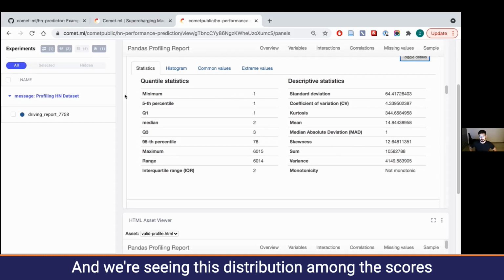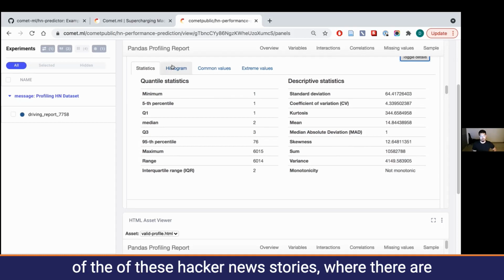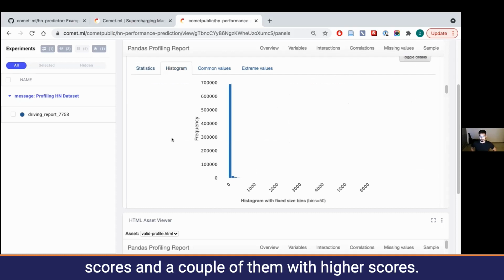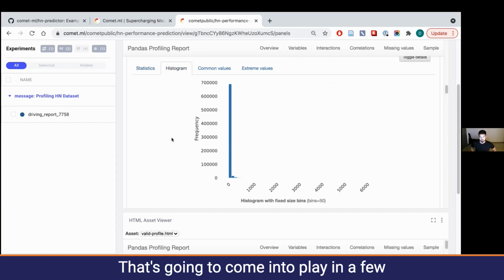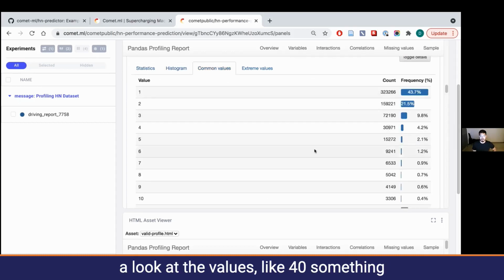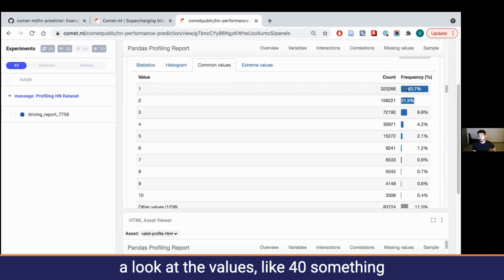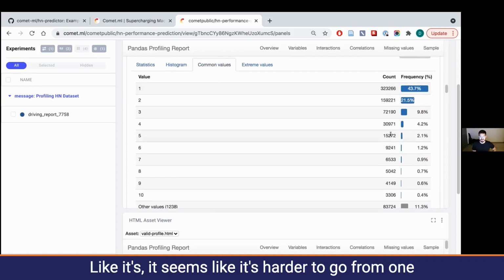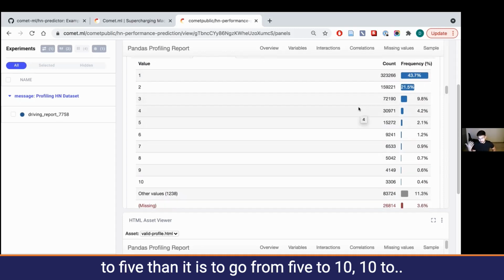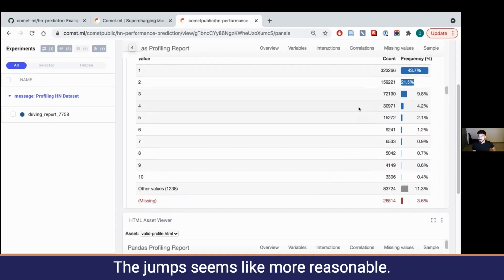And we're seeing this distribution among the scores of these Hacker News stories, where, for the most part, there are very many stories with very low scores and a couple of them with higher scores. That's going to come into play in a few minutes when we talk about how we want to model predicting that target variable. Yeah, so we can just take a look at the values. 40-something percent of the dataset has a value of 1, and then it basically just drops off. It seems like it's harder to go from 1 to 5 than it is to go from 5 to 10 or 10 to whatever. The jump seems more reasonable.